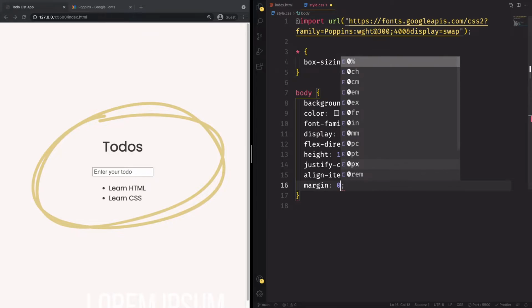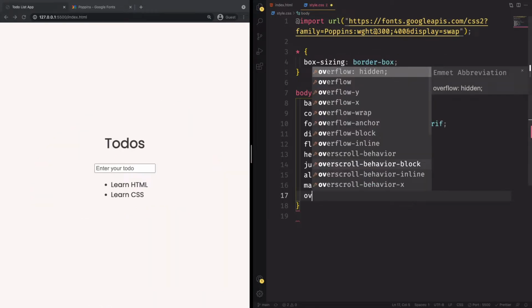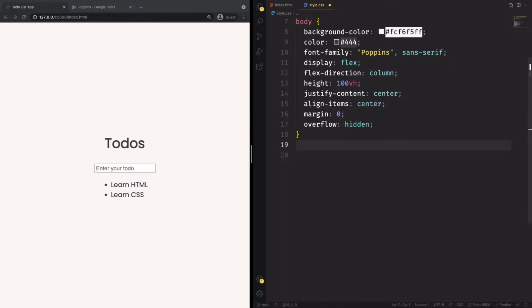I see people asking for that all the time. As you can see, it's quite simple. Margin 0, and overflow is going to be hidden. Get rid of any type of scroll bars.